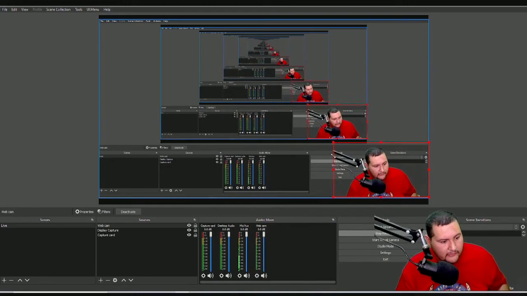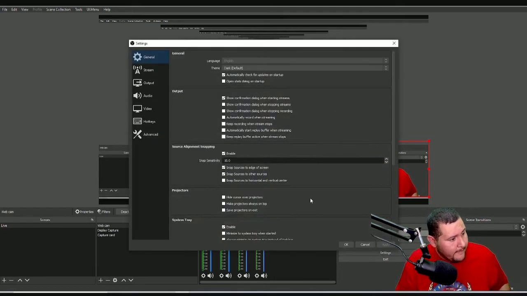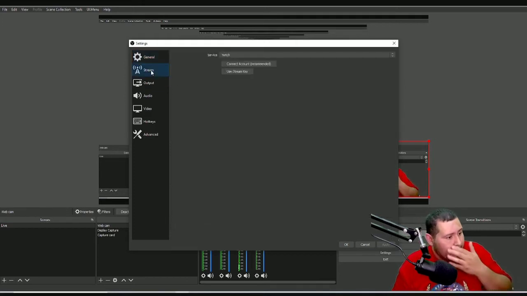Alright, so next step, we're gonna go ahead and go into our settings. This is where we're going to add our Twitch account or Facebook account. It depends on whatever you stream. So we're going to click on settings. The first one, the general, I don't really mess with that. I leave it alone. And the second one would be your Twitch.